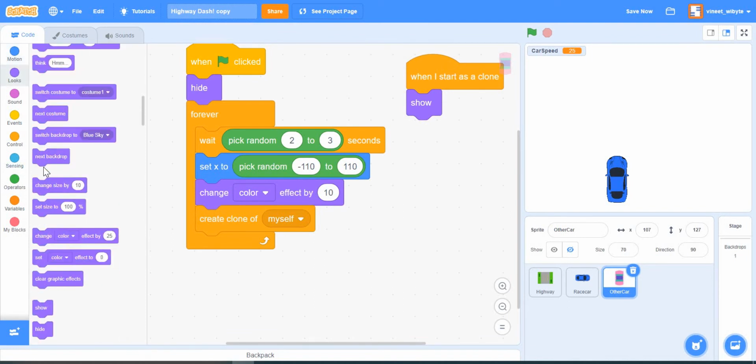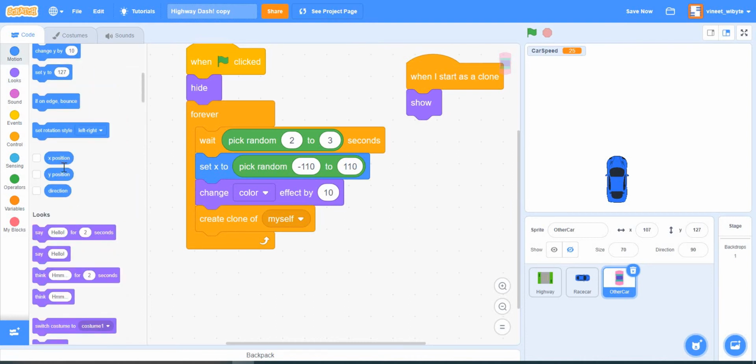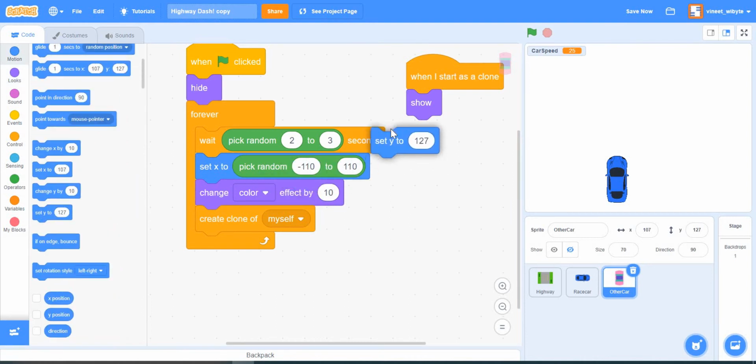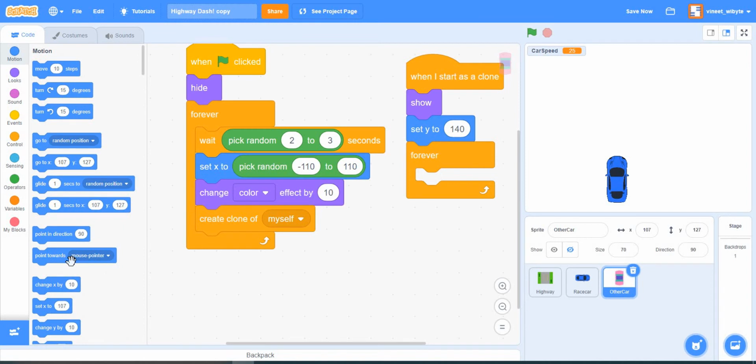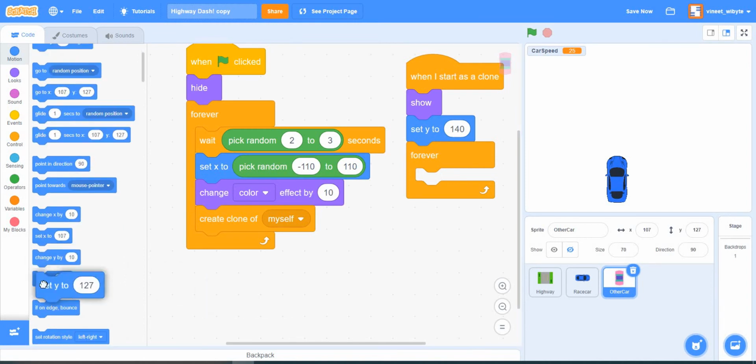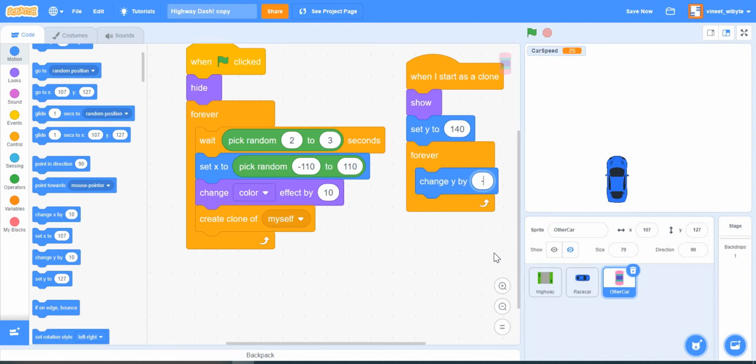So I'll go to motion and say set Y to something like 140, right? And why do I do that? Well, because I want this car to appear somewhere on the top here. So I say set Y to 120, and then all I have to do is say forever change Y by, say, -2, right? Now why minus? Because I want this not set, I'll say change Y by something like -2.